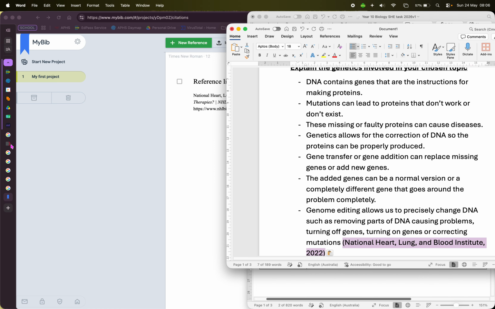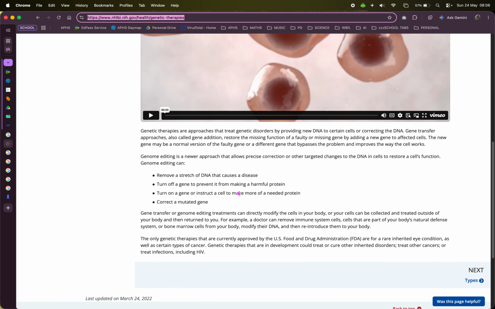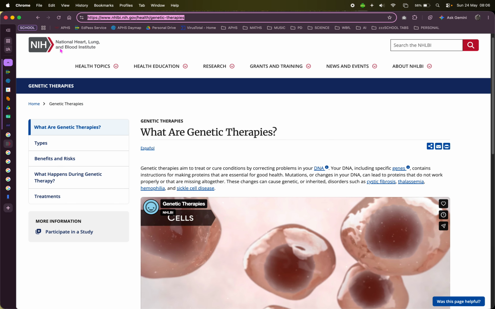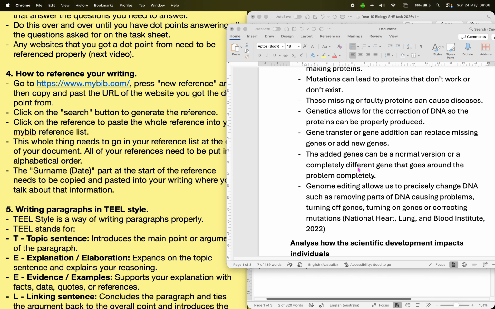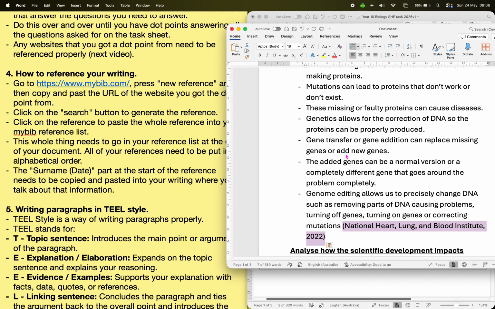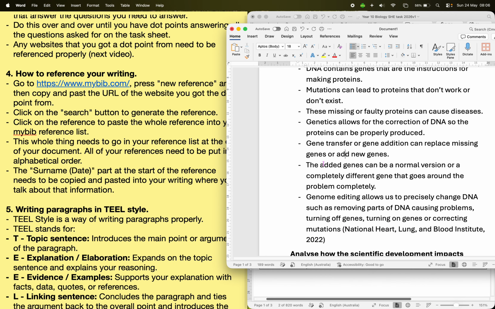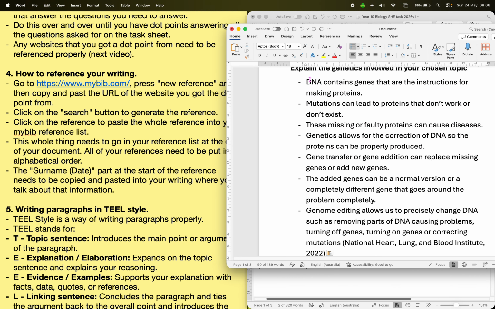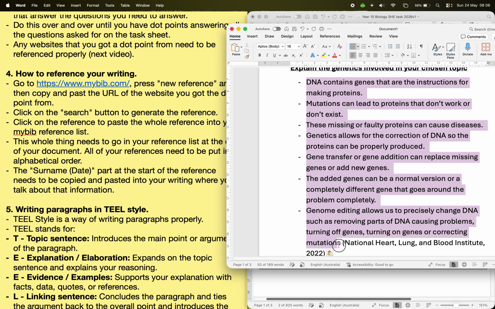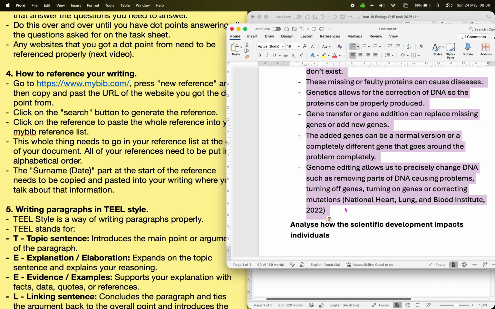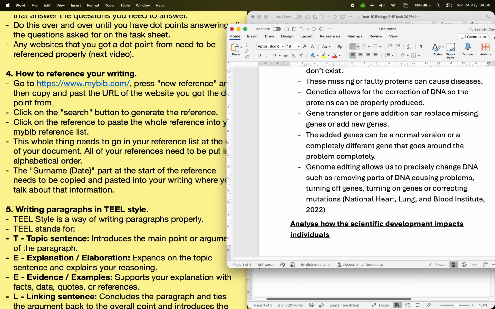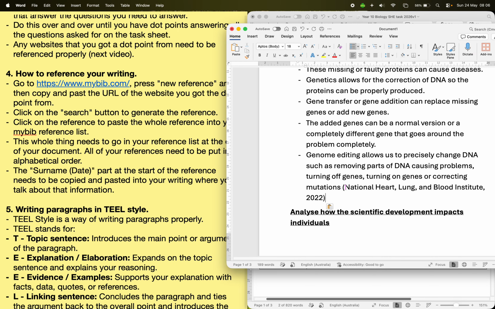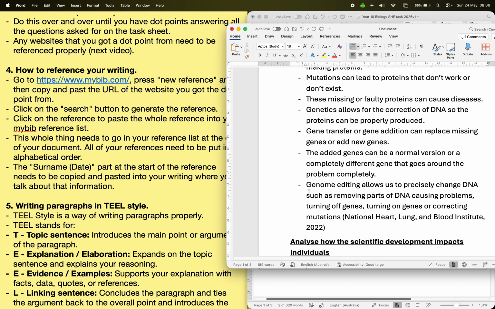from this particular website. That in-text reference needs to go right next to, right after the information that I got from that particular website. If your paragraph has multiple lots of dot points that you've put together from different websites, then the in-text reference goes right next to or right after the information that you wrote about where it came from that website. Okay, so that is how you reference your writing.